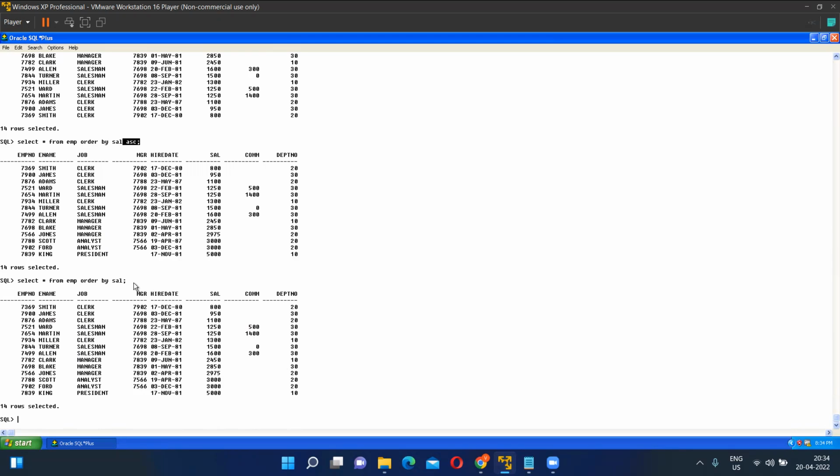So order by is used to order the column in ascending or descending order. And if I use multiple columns, then the order by is always done based on the first column. And the second column, if the values in the first column are the same, then only we'll go for the second column.